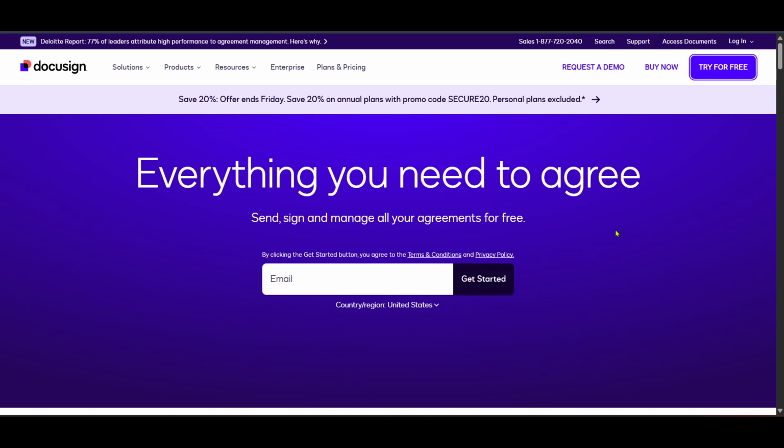Docusign is a leading provider in electronic signatures and intelligent agreement management, making it a crucial tool for many businesses. Once you are on the home page, look towards the upper right corner of the screen and you'll see the Login button. Go ahead and click that to proceed.